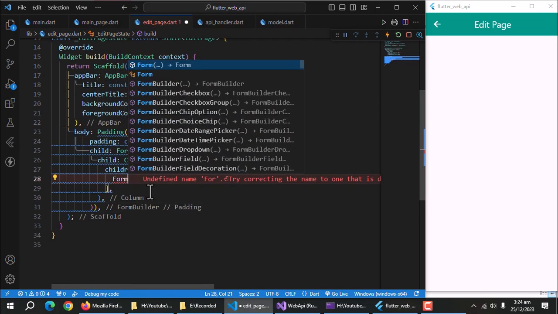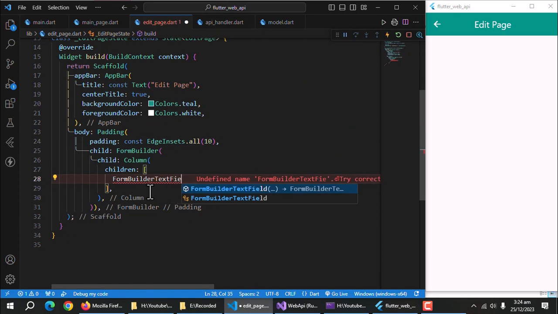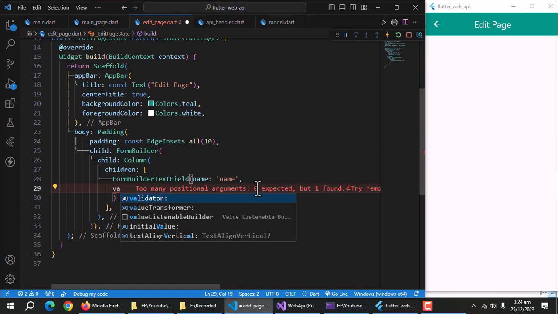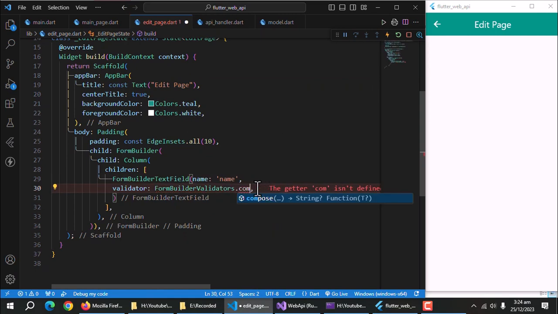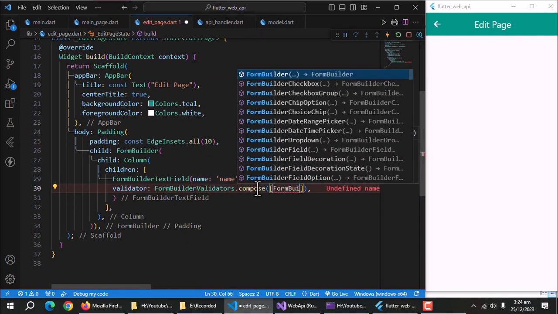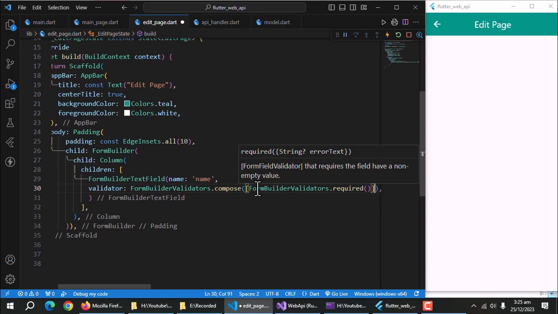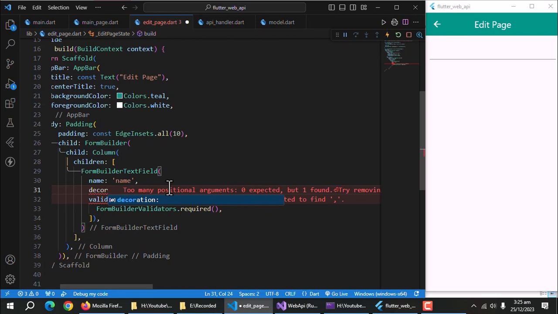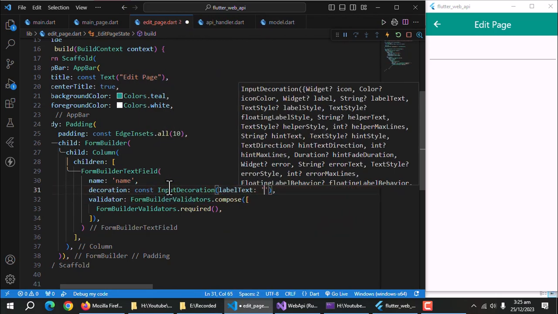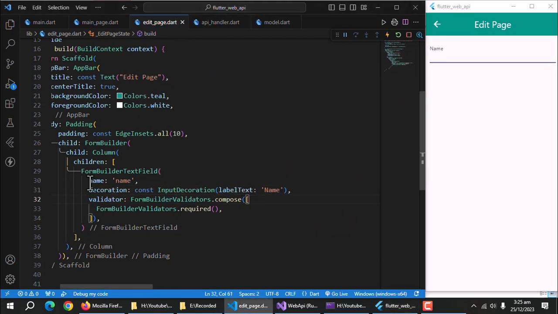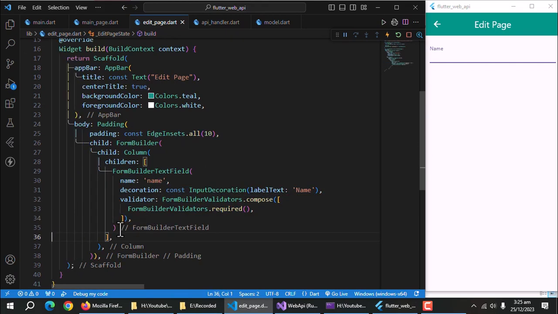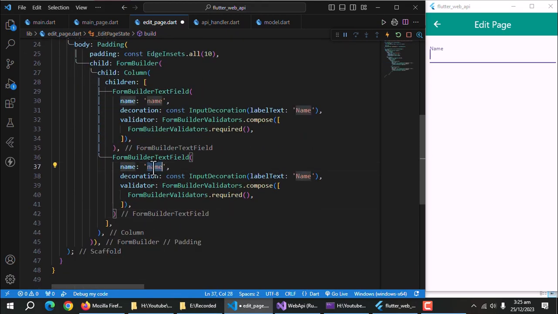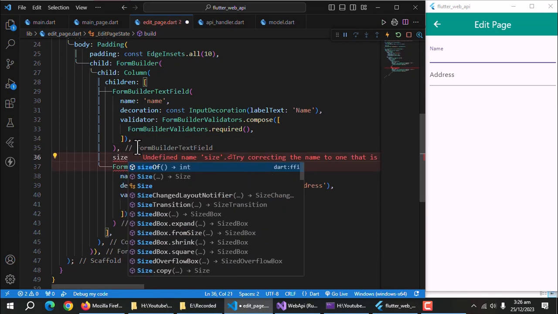Inside column, create form builder text field and give it a name. Now, use form builder validators to validate the data. Pass it a list of validation requirement. We'll only use form builder validators.required method to make this text field required. Also, use input decoration property and give it label text. Now, copy this whole text field widget and paste it below to create another text field. Name of it will be address. And label will be also address. Validators will stay same. Create some spacing between the text fields using sized box widget.